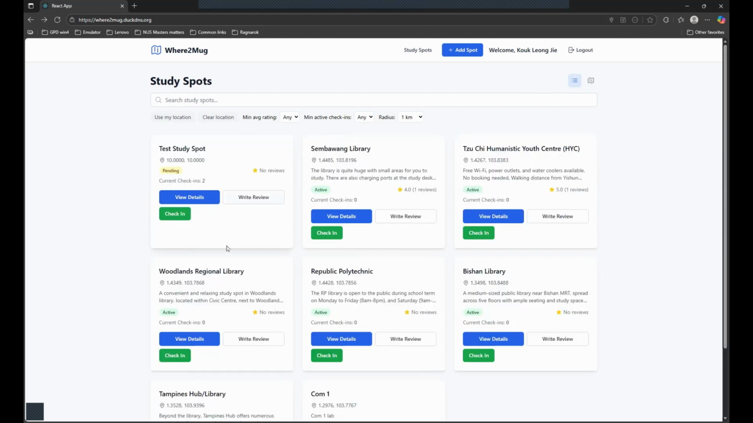Okay, next I'll move on to the check-in, check-out feature. This feature helps us to maintain accurate real-time crowd information while keeping the user experience simple and seamless. Students can check in when they arrive at the study spot and check out when they leave. The system will update the crowd level immediately, so this keeps the indicator reliable and useful for everyone.